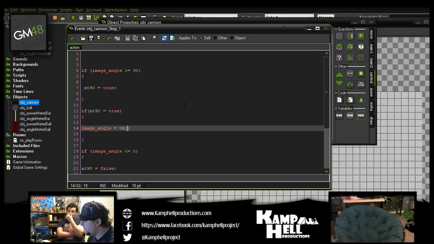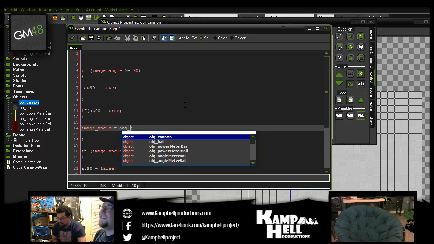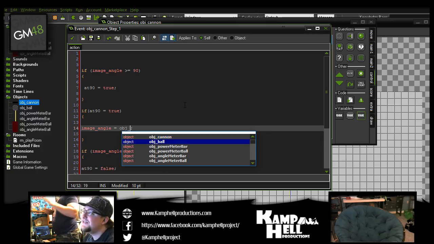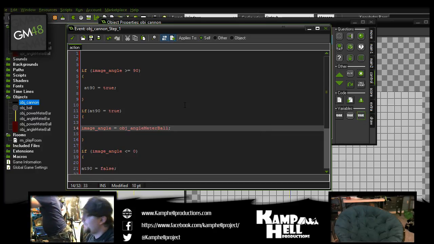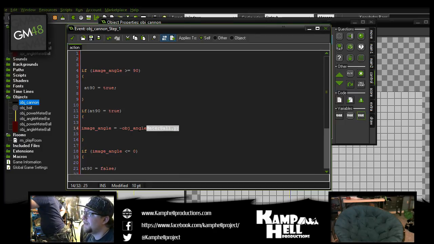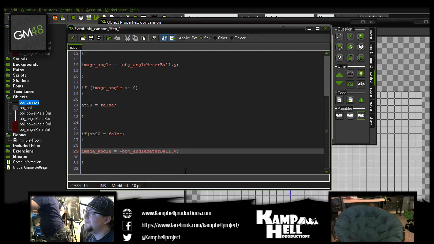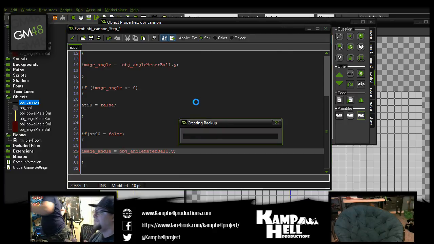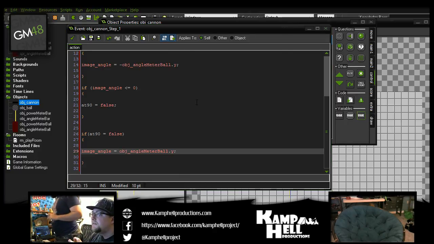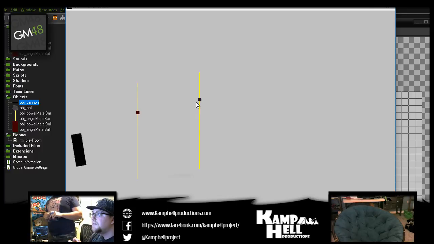We could use fractions. Fuck that. If you want to work out the math, I'll plug it in for you, buddy. I'm going to try following OBJ angle meter ball dot y on the negative aspect. And then when it's the other side, it's going to be the positive aspect. And we're going to see if that completely screws it up. Back to square one. Yeah, I know, right?